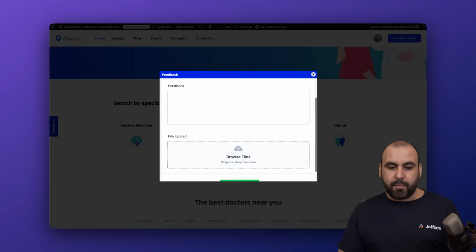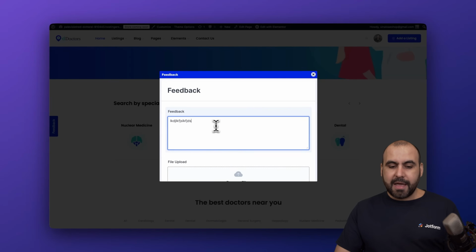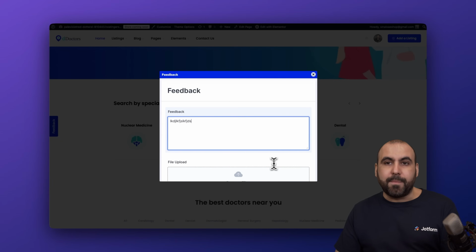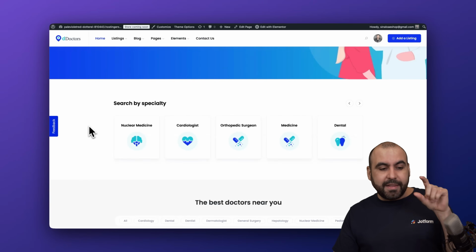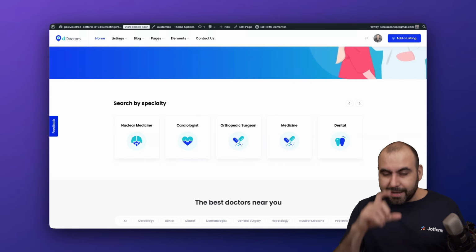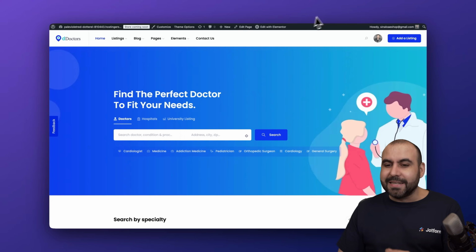You can see here that we have the details to add the feedback, and we can upload a file right here. I can go ahead and submit this, and I'm going to get the feedback really easily because I have a clear option here on the left where they can click on it and it'll take them to the feedback inside of the website. So it's really easy and practical.